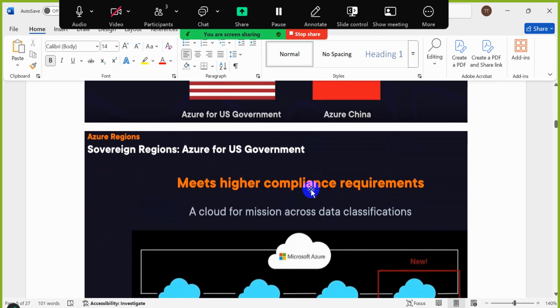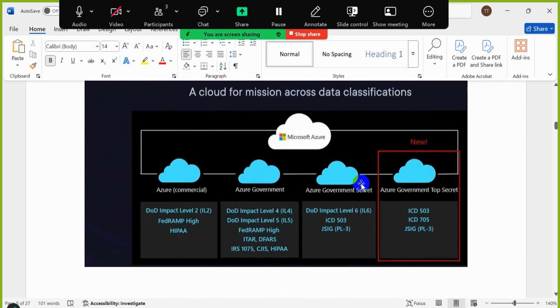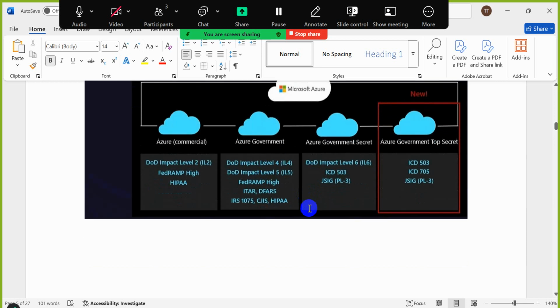All right, now the sovereign regions. Let's see what meets the higher compliance requirements, as a lot of security is deployed. A cloud for the mission across data classifications. So mostly what they have done is deploy a set of security tools and security technology, used only for government-related services or activities. So mostly you can say the Azure Government top secret technology and a dedicated data center is defined. Okay, so these are the technologies being used.